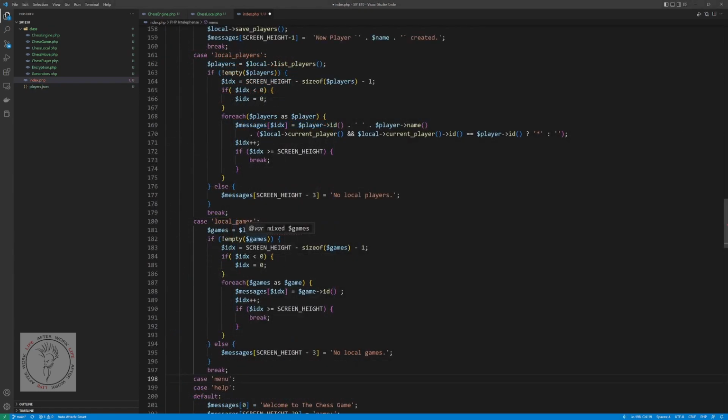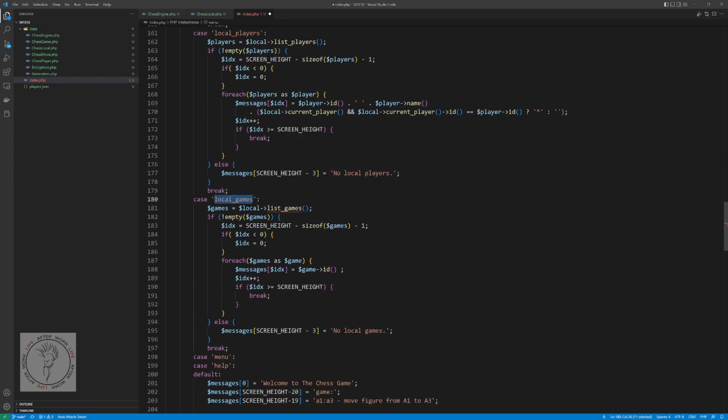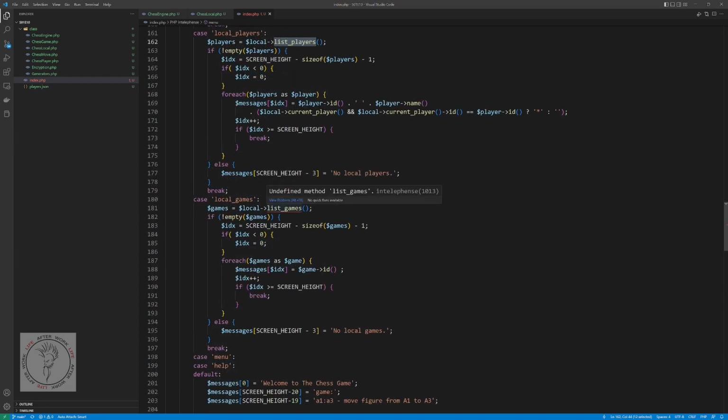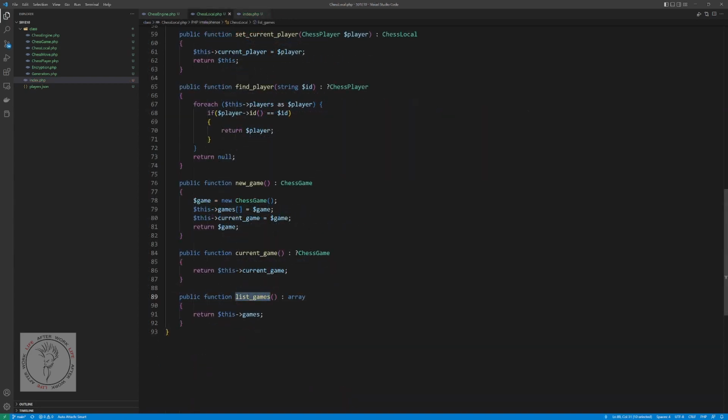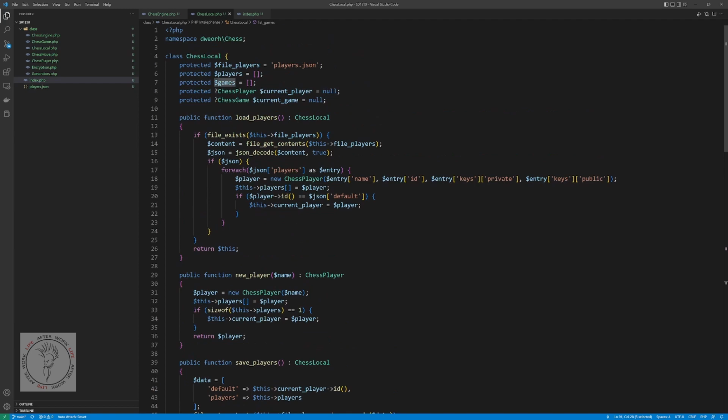Okay, so we have created our game. So now we need something to verify it, right? So we have local games. We need to be able to list them. There's a missing method, list games. List of games will work the same way as a list of players, but we have something that can fill in this array, so we can load players. We need something similar to load games, otherwise it will always be empty.